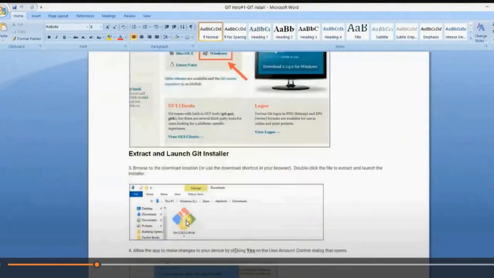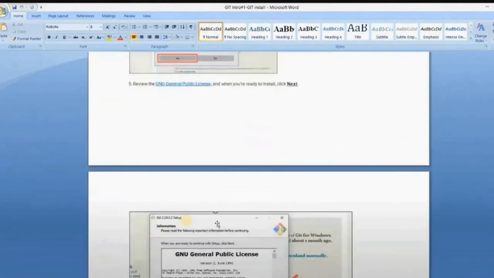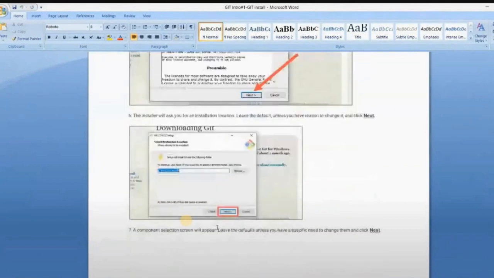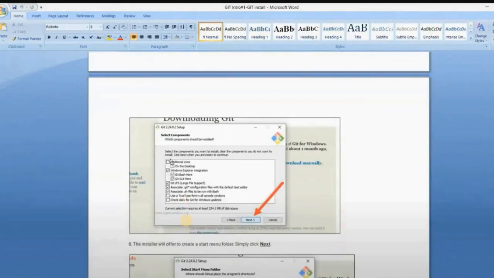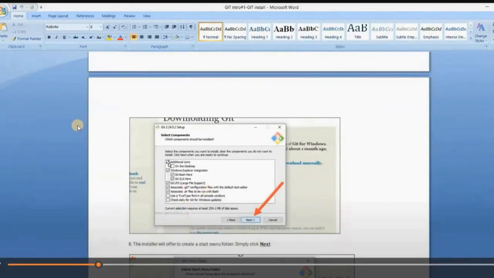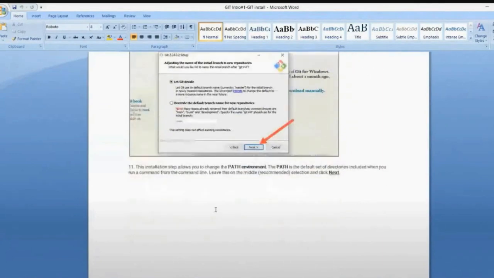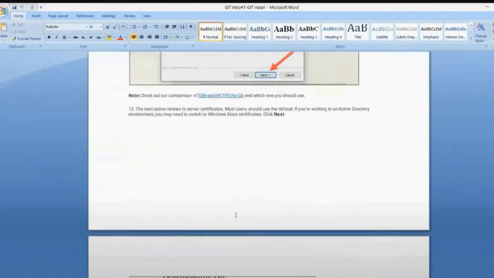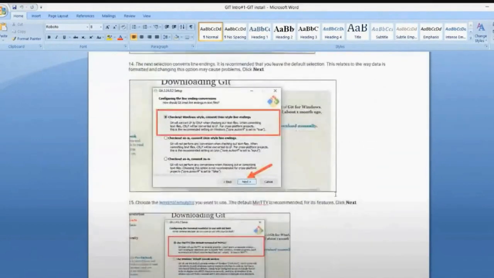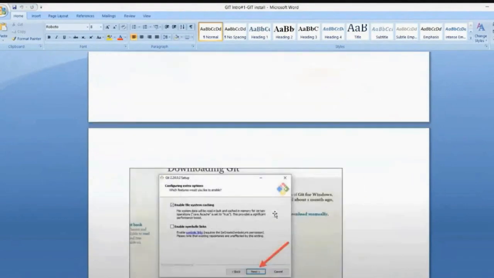These are the different steps. What exactly they explain is all in a graphical interface I added: which option we need to select, how we need to go, and what options we need to select. Make sure that, as I said, the additional icons option is clicked without fail. Then go to the next, installation. These are the general steps recommended by Git. So we need to install and move on.